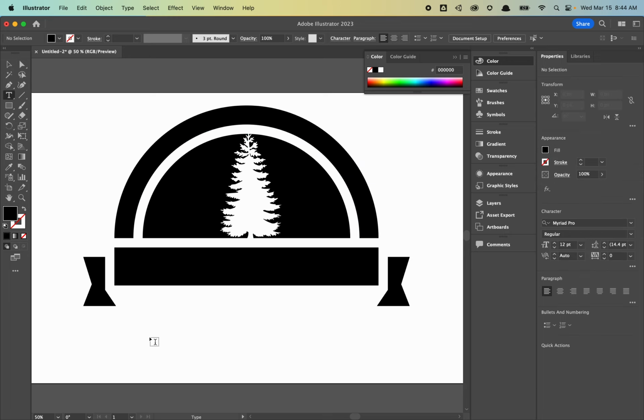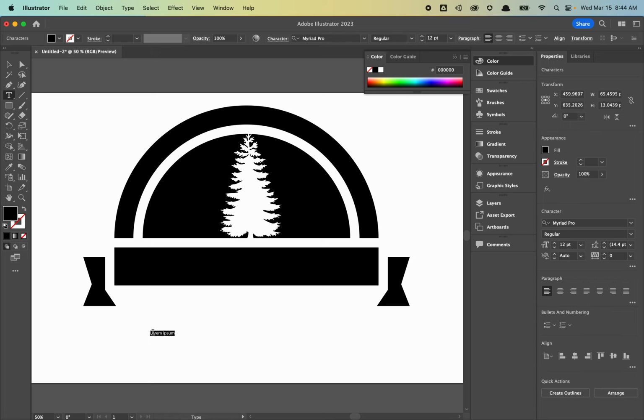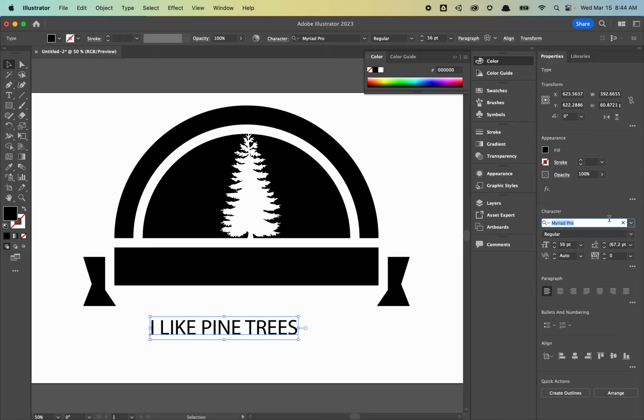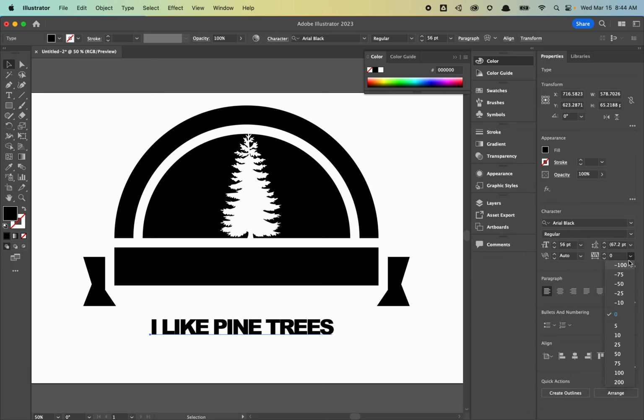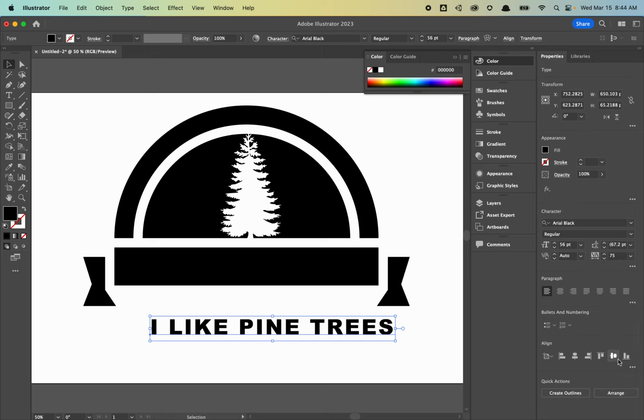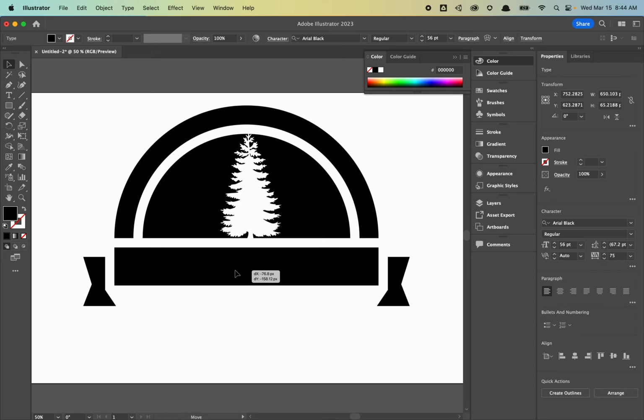And then finally what we're going to do is take our type tool, point text. So I click one time, and I'm going to write I LIKE PINE TREES in capital letters. And we're going to set the font to the following settings. I want its size 56, and I want the font itself to be Arial Black. And I'm going to set the tracking, that's the amount of space in between letters, to 75, and I'm going to position it right in here.